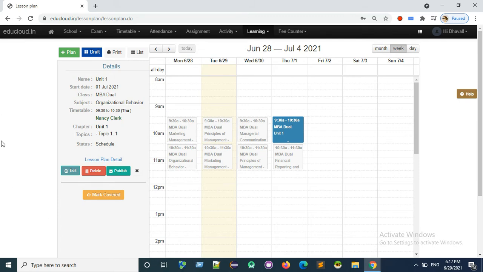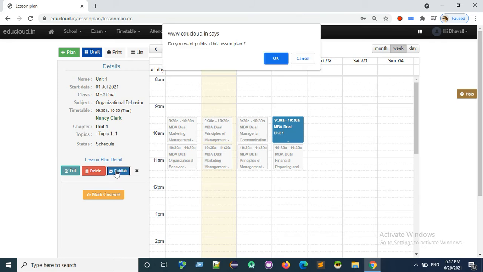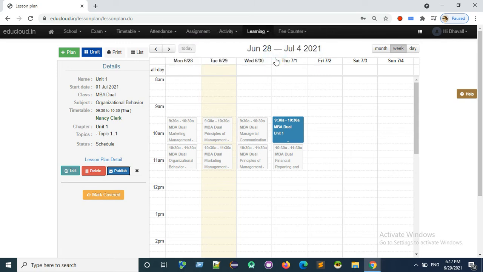So if you wish to publish this lesson plan to students and parents, you need to click on this publish button, otherwise it won't be visible to them. So click on publish, it will ask for the confirmation and click on ok. So it turned into another color. So this lesson plan is now published.